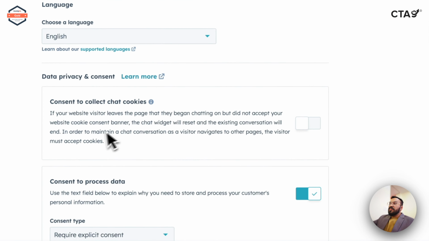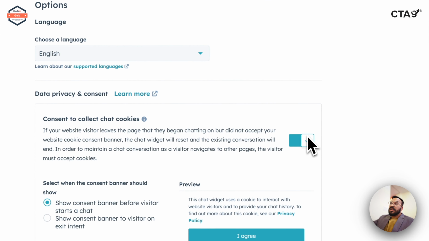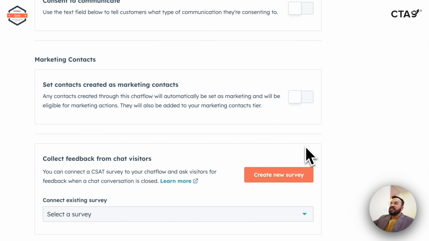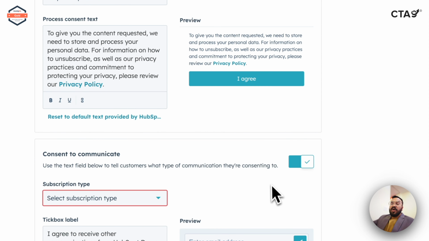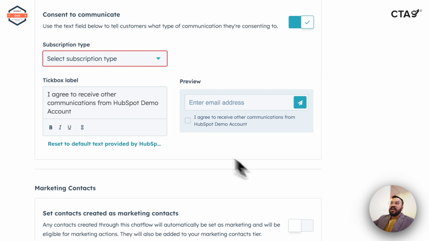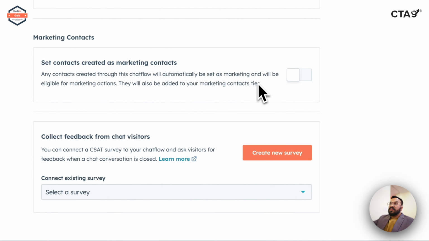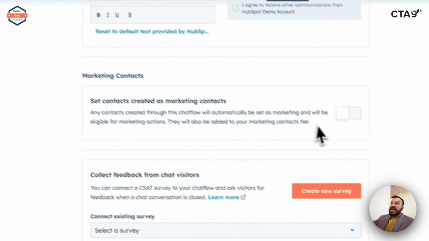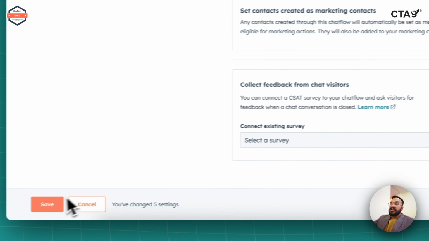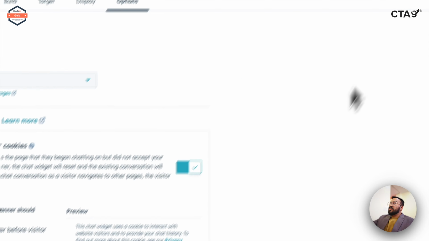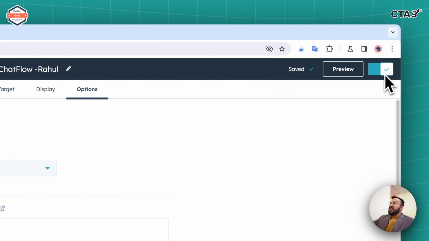You can also ask people for consent in order to process their data, and consent in order to collect chat cookies. And sometimes you need to do all of these things in case you are specifically targeting users from the EU. So you have to set up all of this. You can also set the contacts created as marketing contacts and click on save. Once all of this is done, you just enable this.